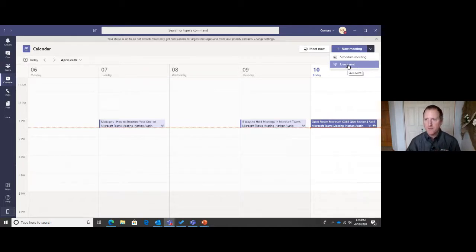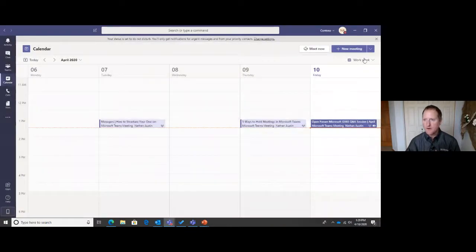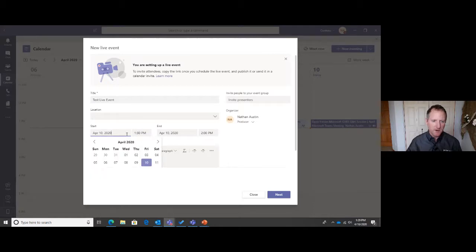So I'm going to click Live Event. The way you do that is go to your calendar. Instead of hitting New Meeting, hit the little dropdown on the side here and click Live Event. You can title the live event Test Live Event and designate the time. I'm going to designate it tomorrow, even though we're not going to do it tomorrow, of course.